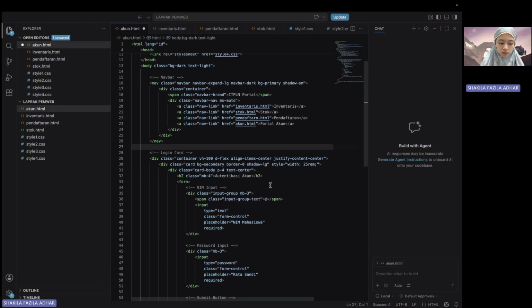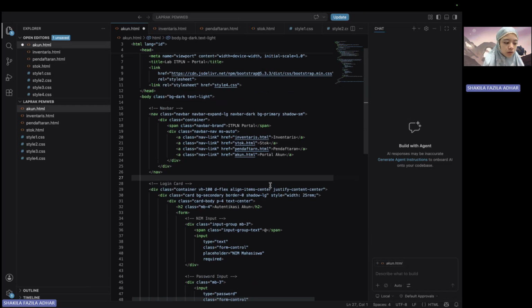So that's all for the improvement in akun.html. But another improvement in akun.html is the indentation. Previously, the indentation was inconsistent, making the code harder to read. After the improvement, I organized the indentation using a structured space hierarchy. This makes the code cleaner, easier to understand, and easier to maintain.